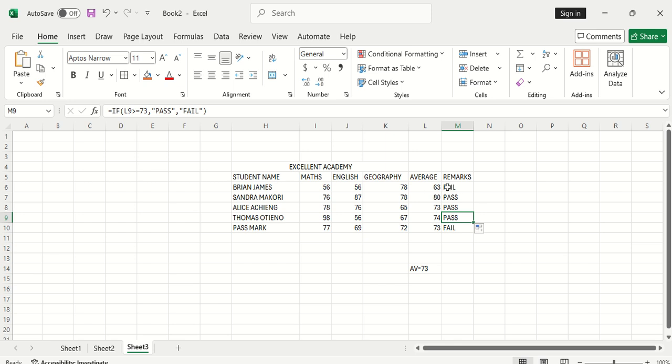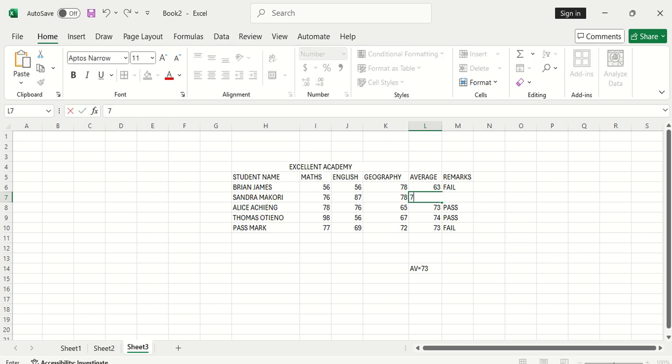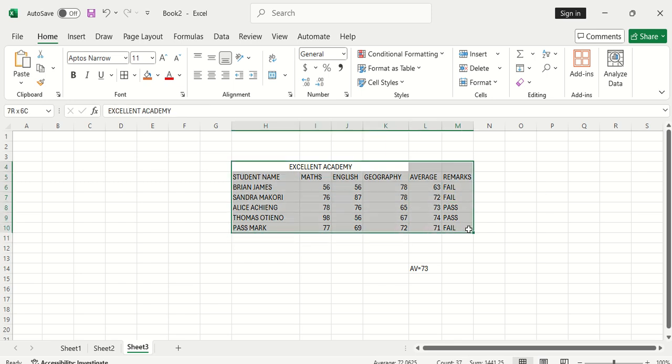But those who got 63 failed. What if this one had 72? What will be the mark? It will be a fail. So if I type 72, automatically it will detect here and make the change. It has automatically updated to fail. So that is how we work with our Microsoft Access.